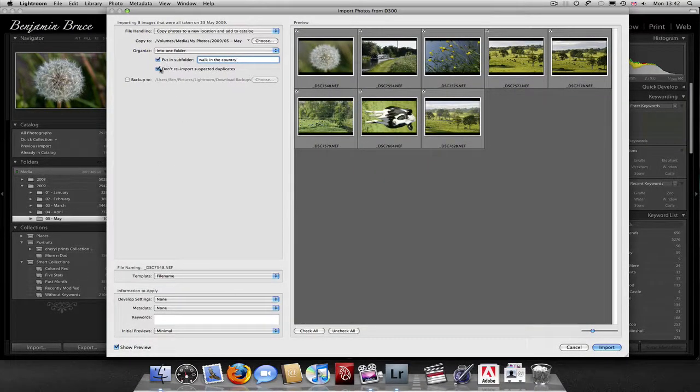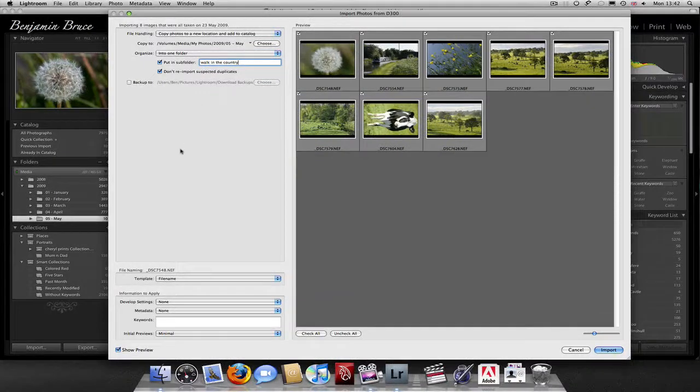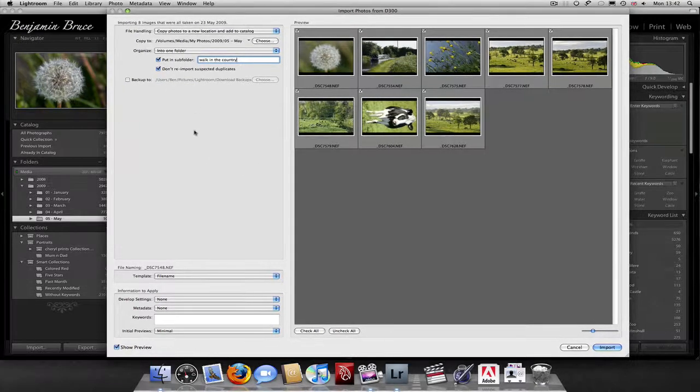Don't re-import suspected duplicates. That will check to see if any of these pictures are already in Lightroom for you, so I'm going to make sure that's checked. I'm not going to back up at the same time, but that's a good option if you like to keep a spare backup of your pictures. File naming, I'm just going to leave as the file name, which I'm happy with. I'm not going to apply any develop settings or metadata or keywords here. This is something we'll discuss in a later tutorial.